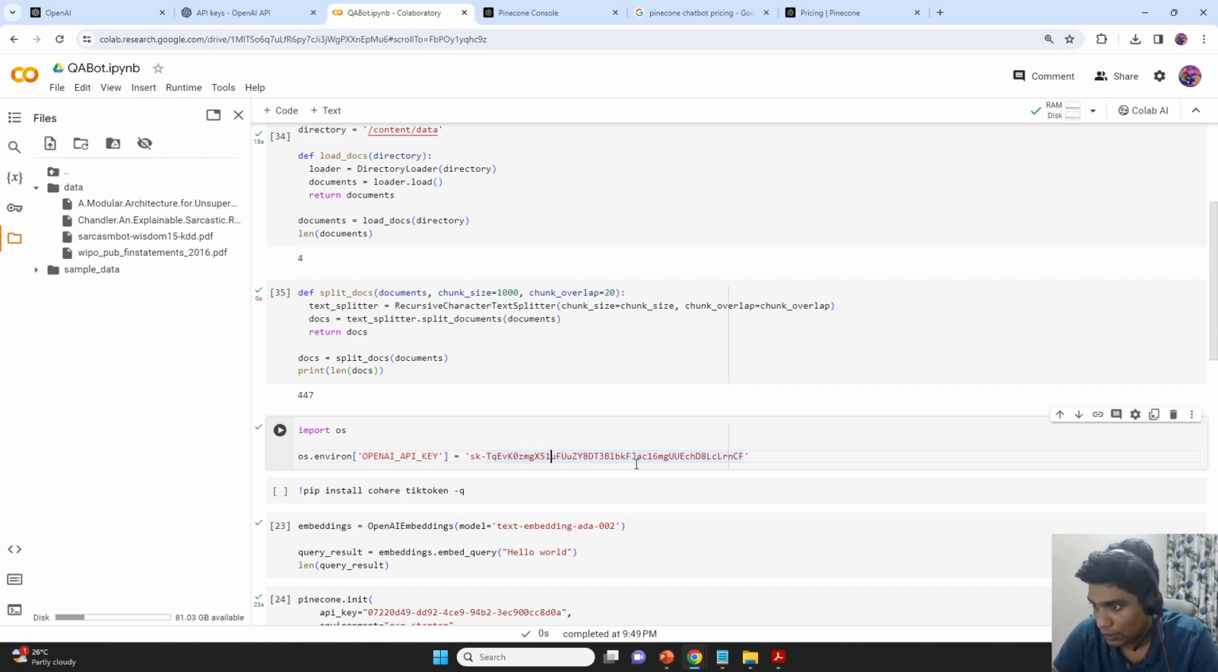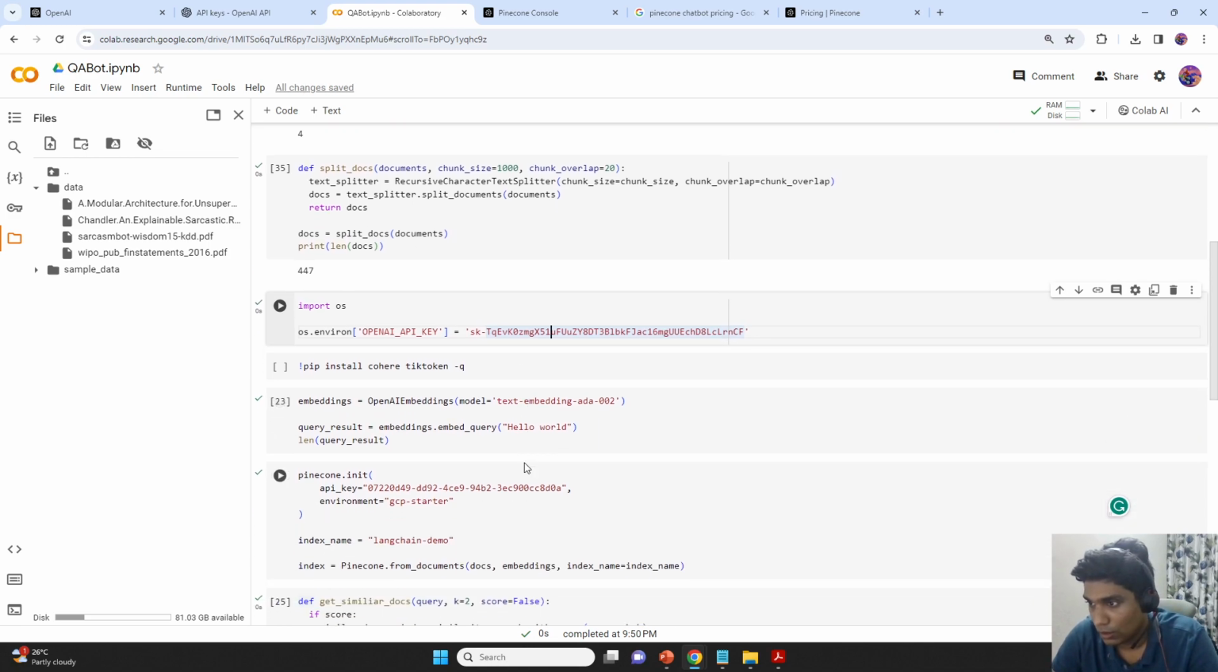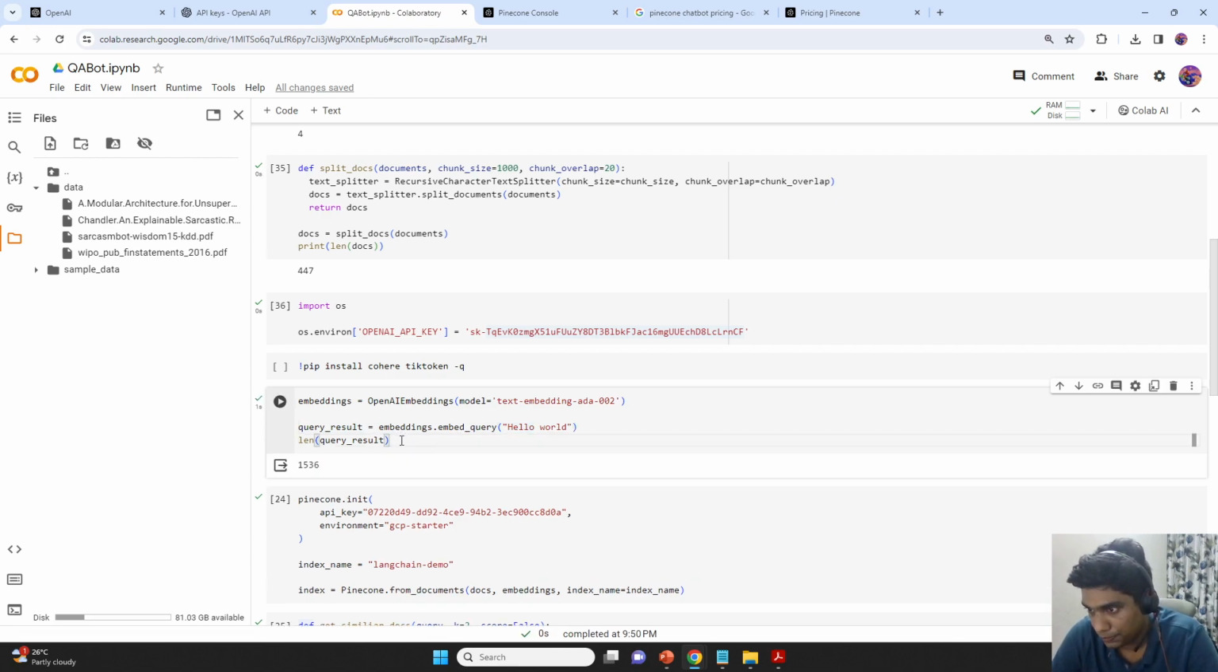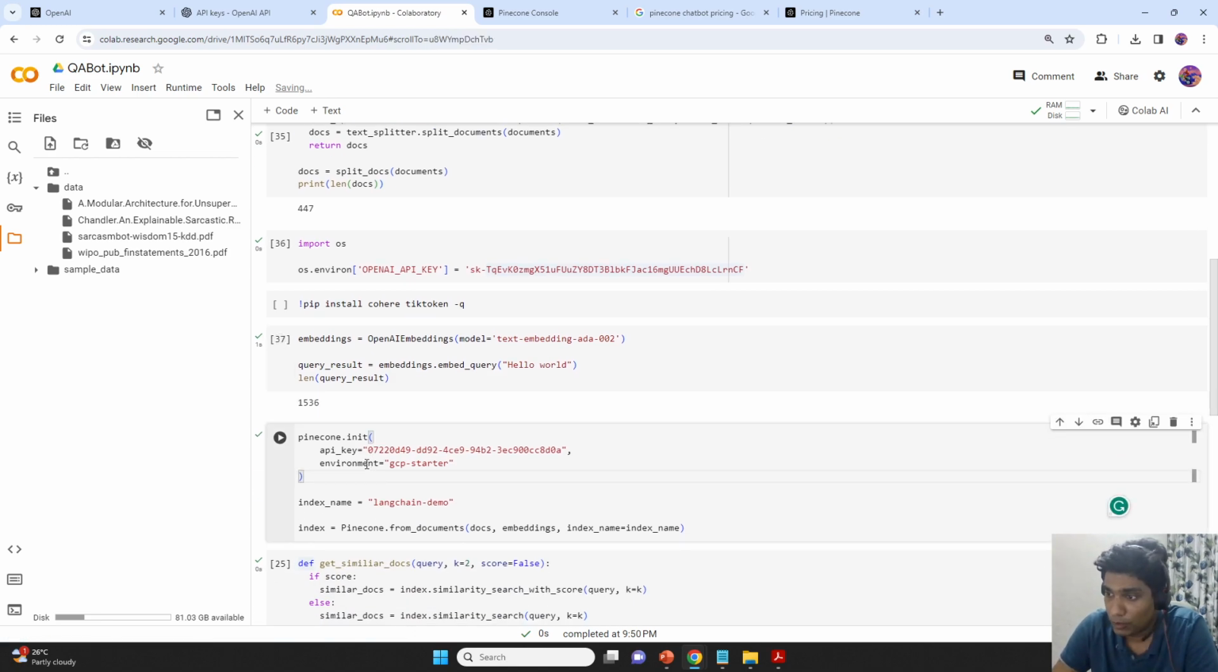Okay, and then we are setting the OpenAI API key. Here I will be changing the API key, so again, I'll be deleting this. This is another requirement. And for embedding, we'll be using the OpenAI embeddings, and we'll be using the text embedding ADA model. Okay, and for a sample, we are just giving this word and seeing what the embedding size is. So it's 1536.